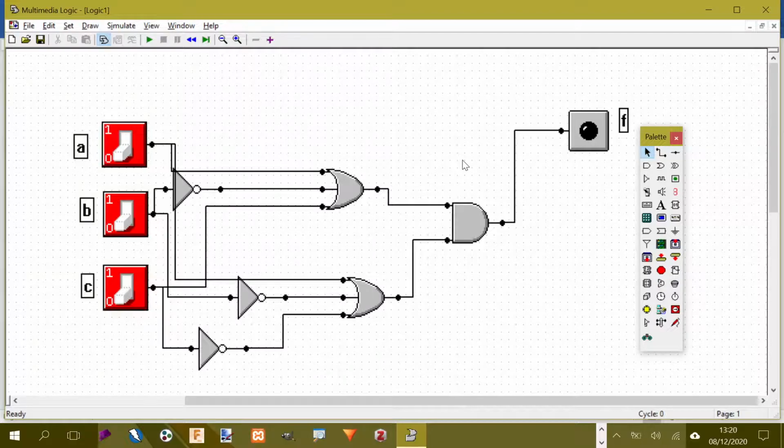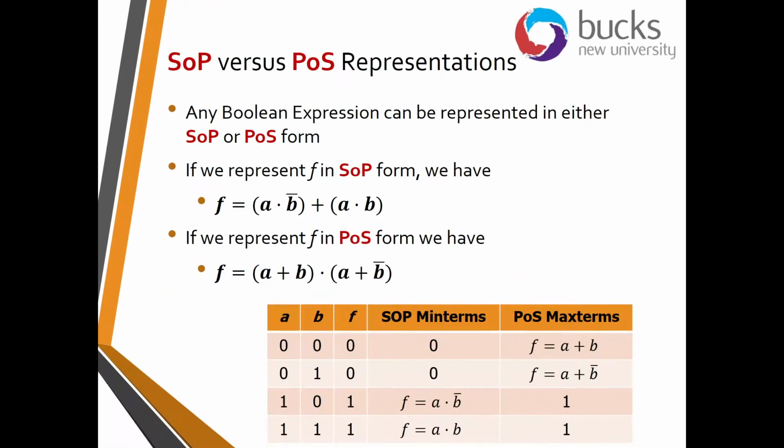Let's go back to the slides. So sum of products versus product of sums representations then. Any Boolean expression can be represented in either sum of products or product of sums form. If we represent F in sum of products form, we have, from the table below, F equals A and not B, or A and B. If we represent F in product of sums, then we have F equals A or B, and A or not B. So you can see there from the four combinations that we have.